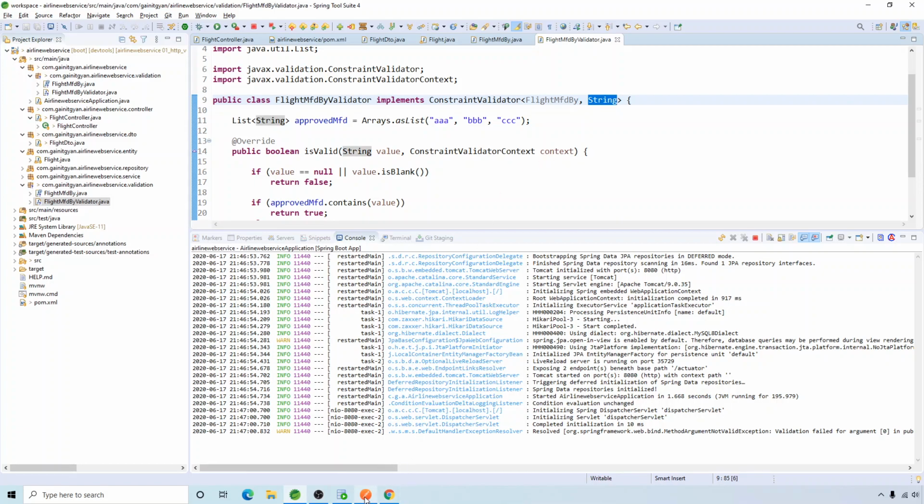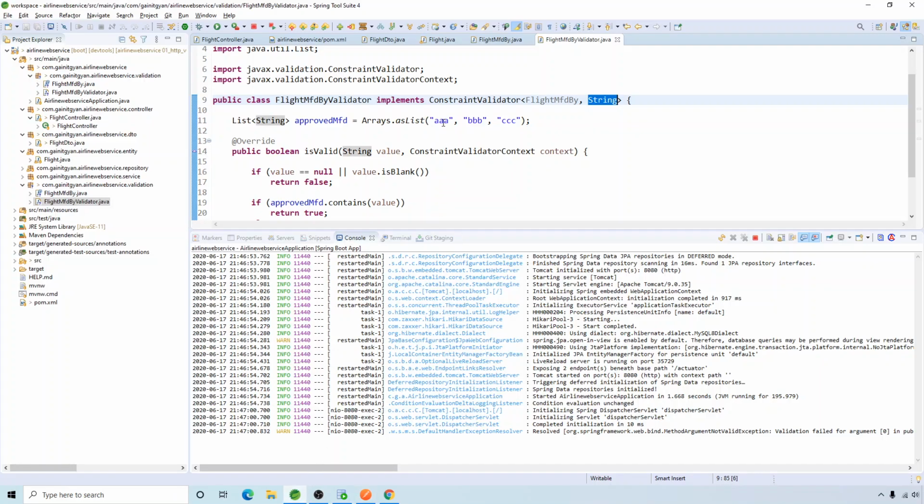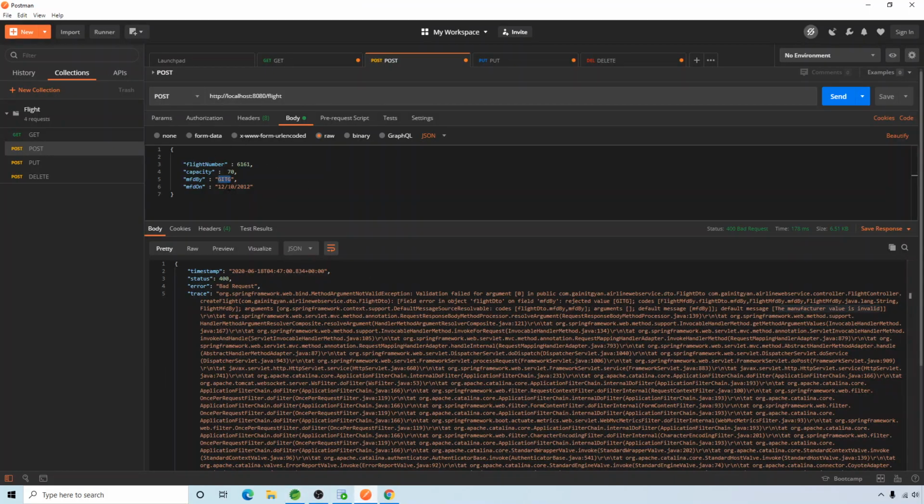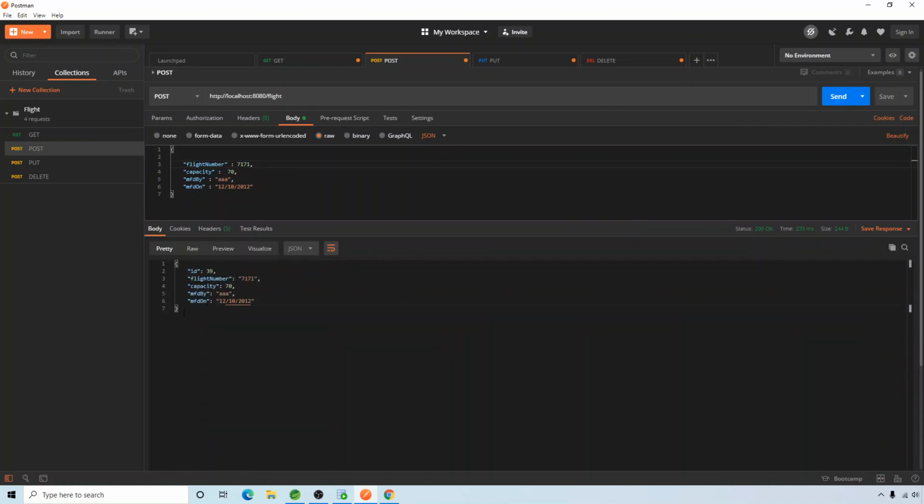Okay, so let's go back to our Postman and give the valid value. The valid value here is all small a, and let's try to send this. I'm going to change this value to 7171, and if I try to send, let's see what happens. And you can see that it was successfully saved. Now if I try to send something like ZZZ, let's see what happens. This should give me an error.